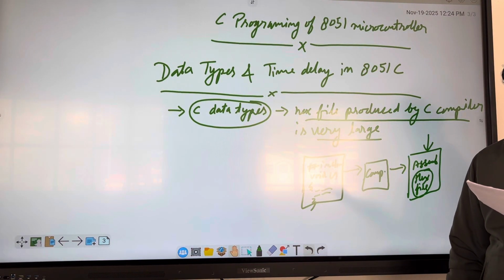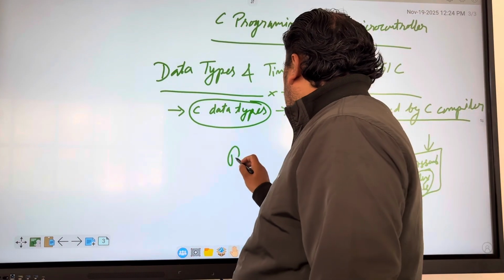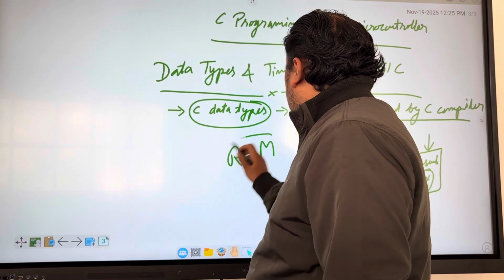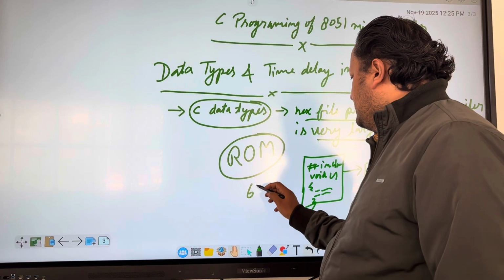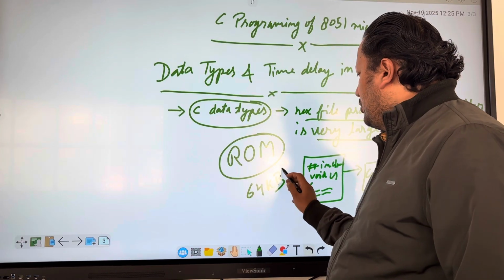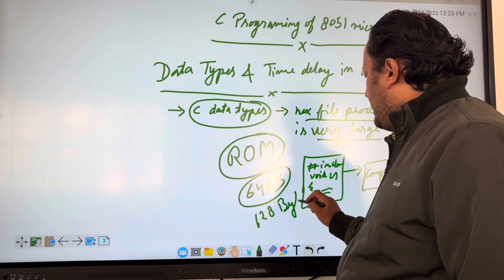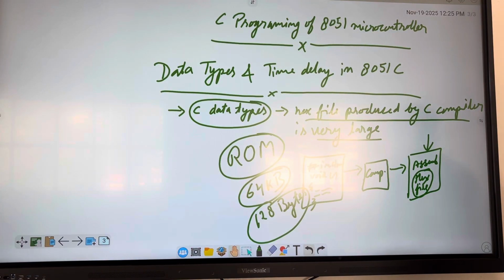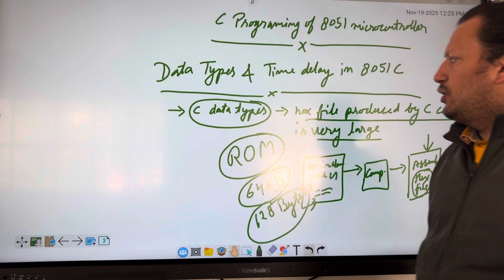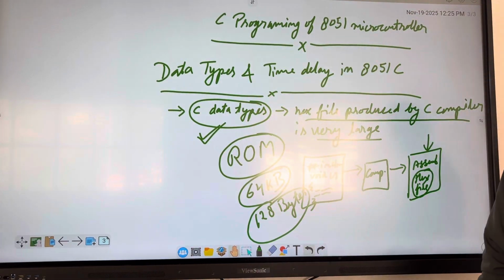To read about these data types is very important, because you have very limited space in the ROM of the microcontroller. Especially in 8051, you only have 64 kilobytes of ROM and 128 bytes of RAM available. So memory becomes a very important part, and size becomes very important. That's why knowledge of data types is very important to do efficient programming.